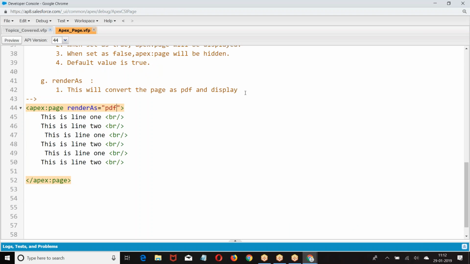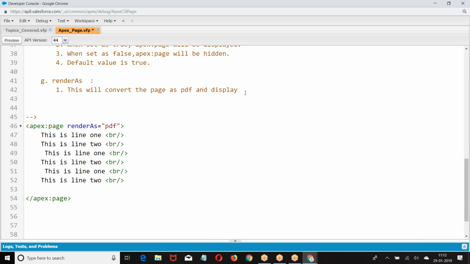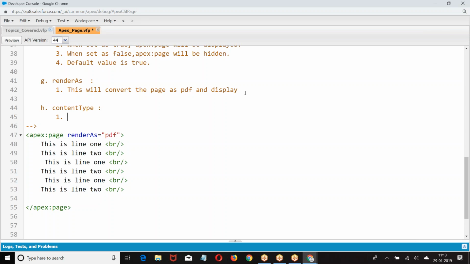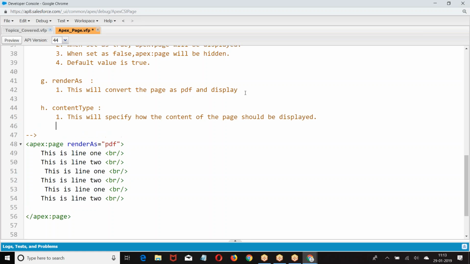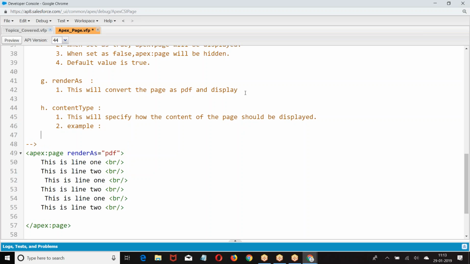Then I want to generate the page as a Word document. Content type. This will specify how the content of the page should be displayed. Example, if it is a Word document, content type equal to VND.